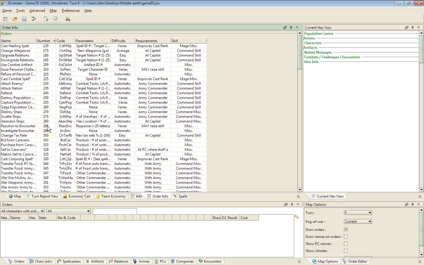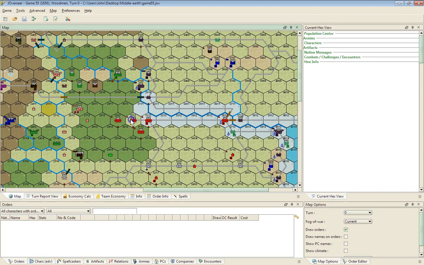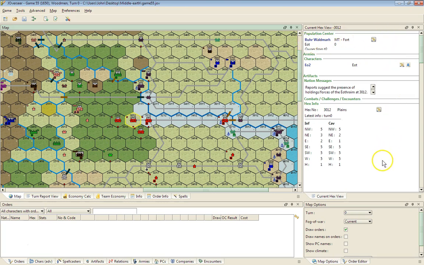The top right-hand pane only has one tab, the current hex view, but it is an important one. Click on any hex on the map and information about that hex will appear here. The current hex view tab is one of 2 ways to enter orders, and ideal if you don't know the order codes by heart, or at least you don't know them yet.